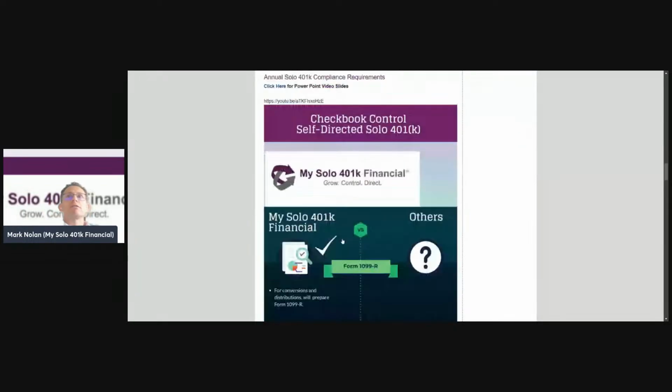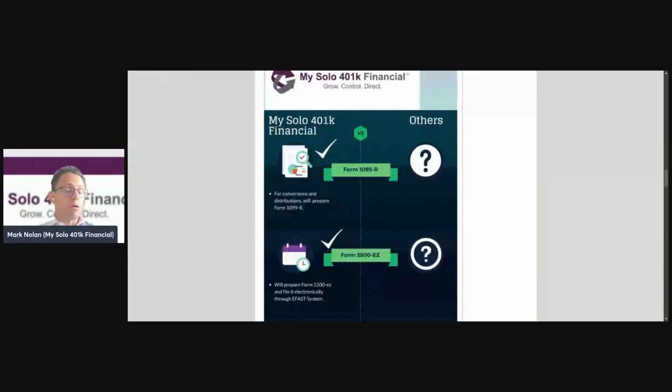We're also going to take care of any ongoing support for the entire 12 months, such as preparation of Form 1099-R, which is used to report conversions. For instance, if you process a mega backdoor Roth solo 401k, whereby you make an annual voluntary after-tax solo 401k contribution and then convert it to the Roth solo 401k or to a Roth IRA, that's going to trigger the preparation of that Form 1099-R, which we'll file with the IRS as well.